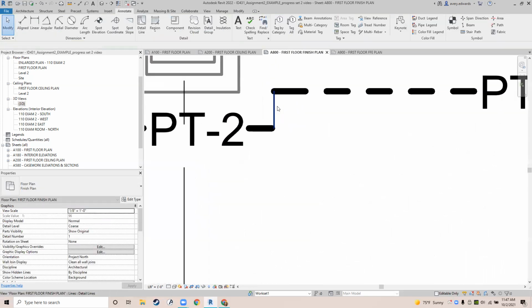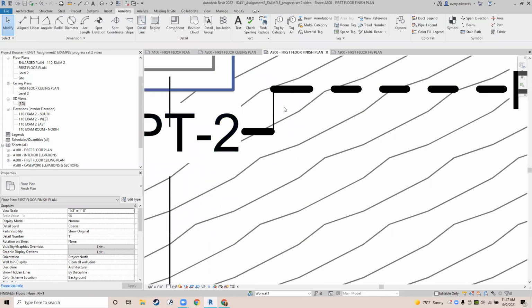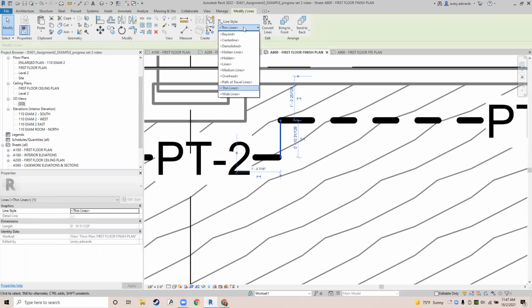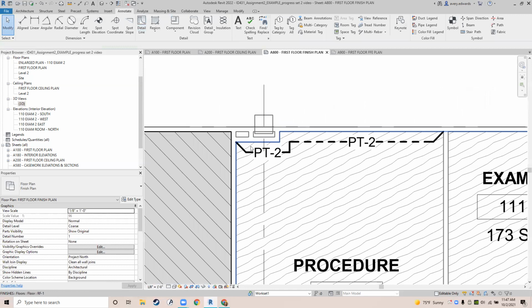I'll draw one here, but see, that's way too skinny. That doesn't look right. It doesn't look like it matches. I'm going to select it, and up here in line style, I'm going to say wide line, and that'll make it match. So now this makes sense. It says that PT2 is going from this corner all the way over to this corner.